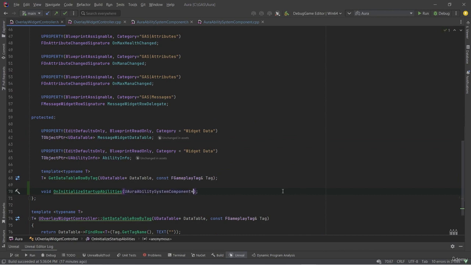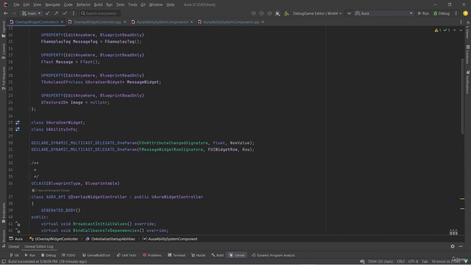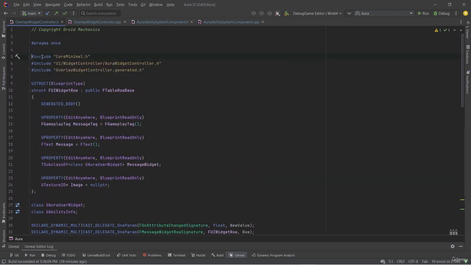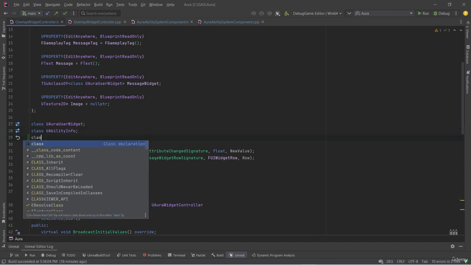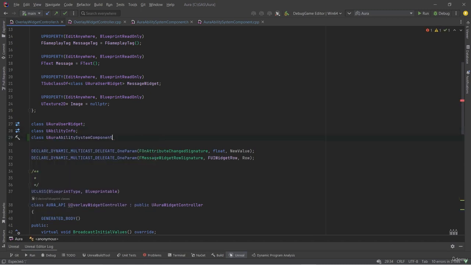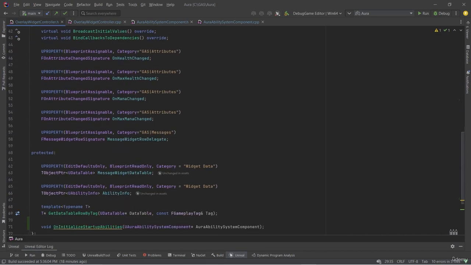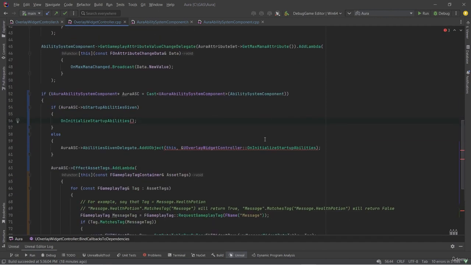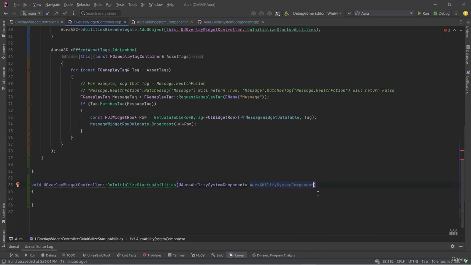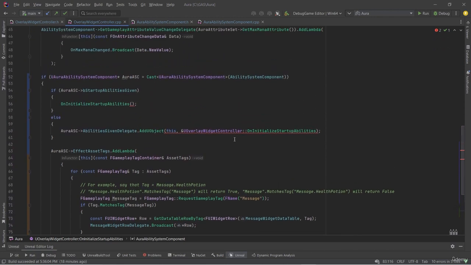So we're going to pass in a pointer to this type. We're going to call this aura ability system component. I'm going to check up at the top to see if it's been forward declared or included. It has not, so I'm going to forward declare class UAura ability system component. Now this function requires a pointer to this, so we'll go back to the CPP file and take this function and pass it in.